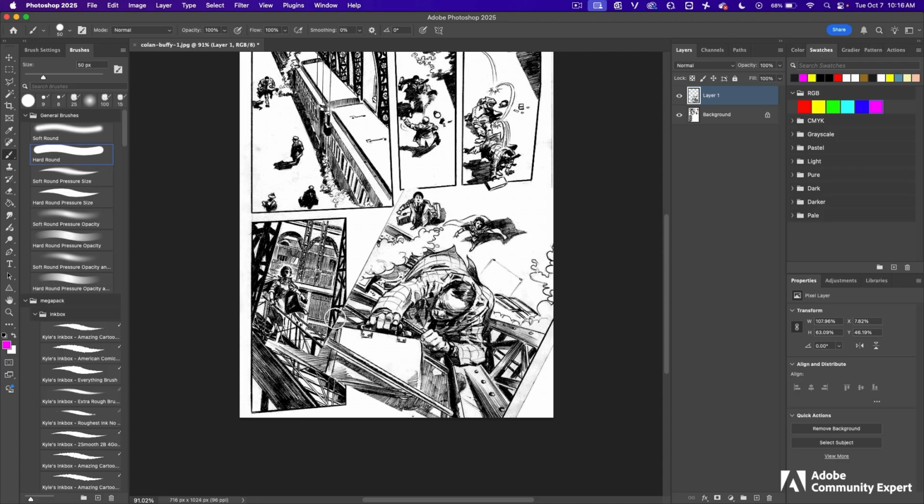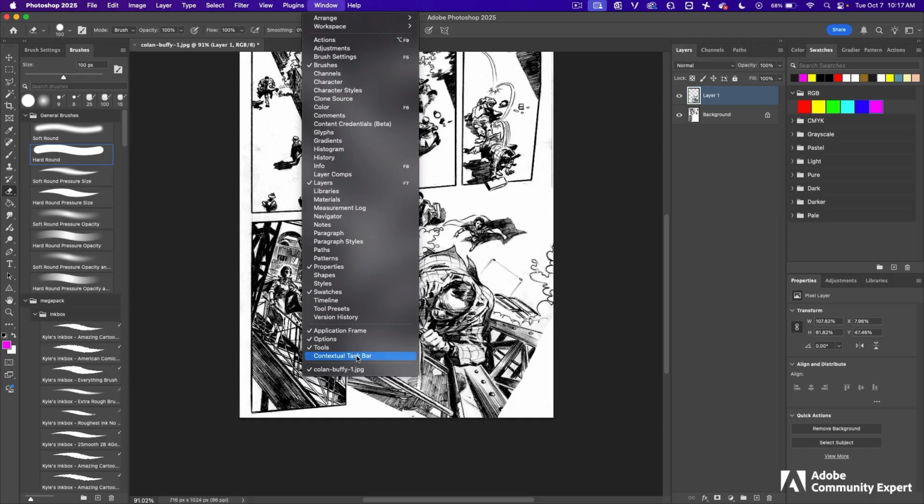Now you would remove the area that's over the other panel and the area that's over this panel up here, and remove some of the guidelines here and remove this line over here. And then you would have to fill in the pieces of art that are missing. Now with the new Photoshop, it has something called a contextual taskbar. This might help. Go to Window, Contextual Taskbar.